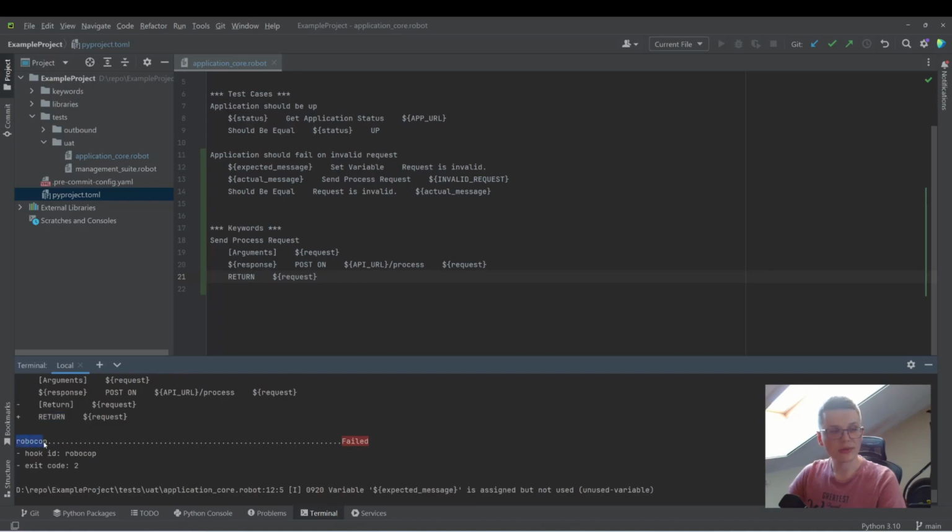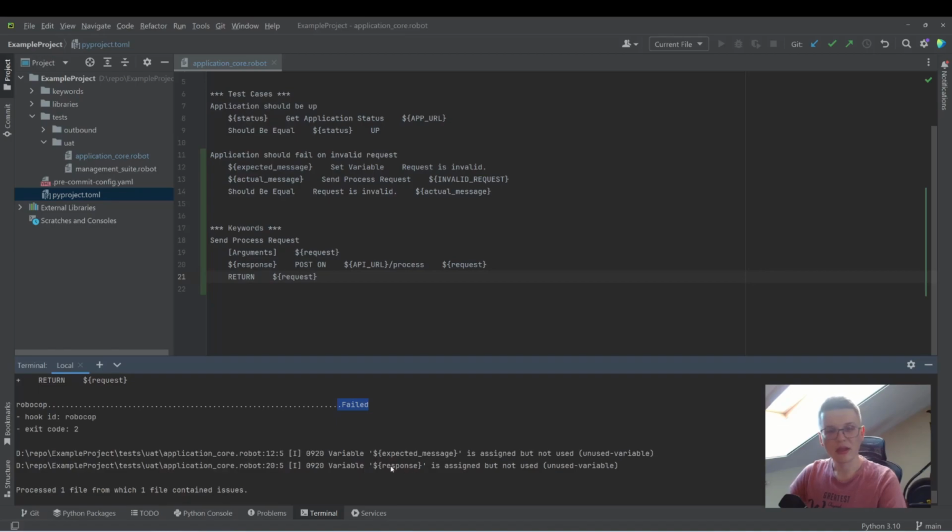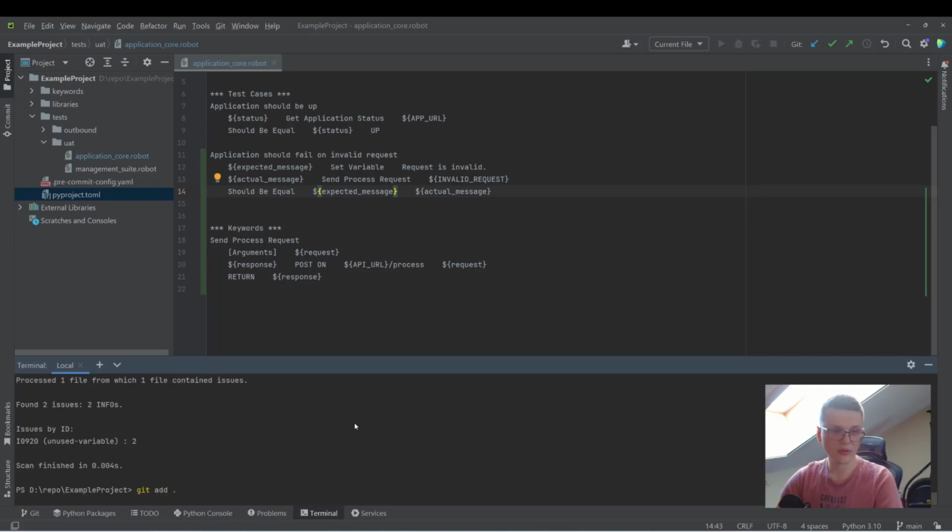Also, RoboCop raised two issues. You can see that the variable expected message is assigned but not used, and also the same for the response variable. Oh, you may see that I made a typo here. So let me fix this issue and let me reuse this variable here. So now our code should be good to go.